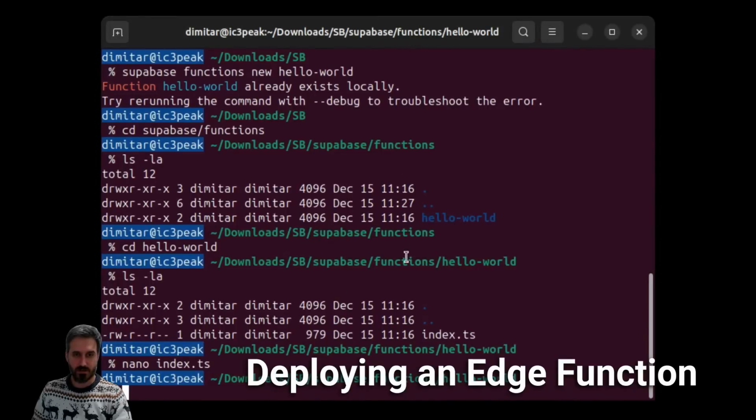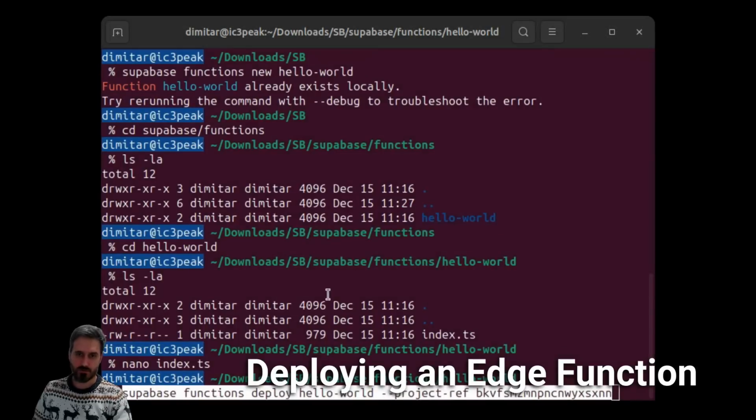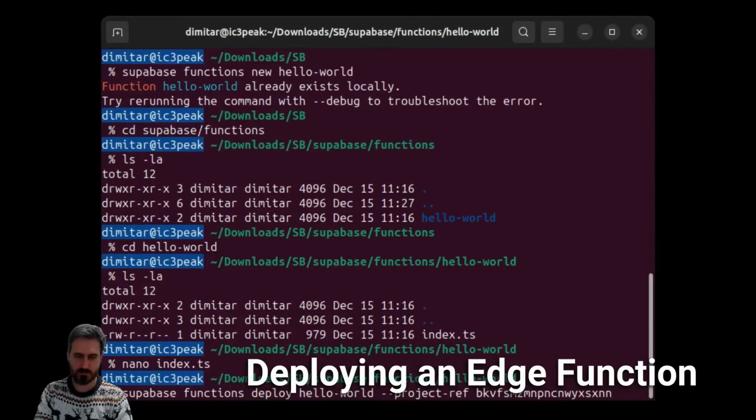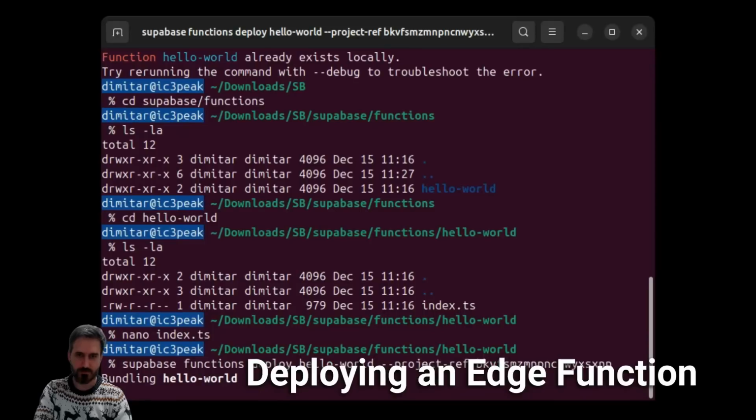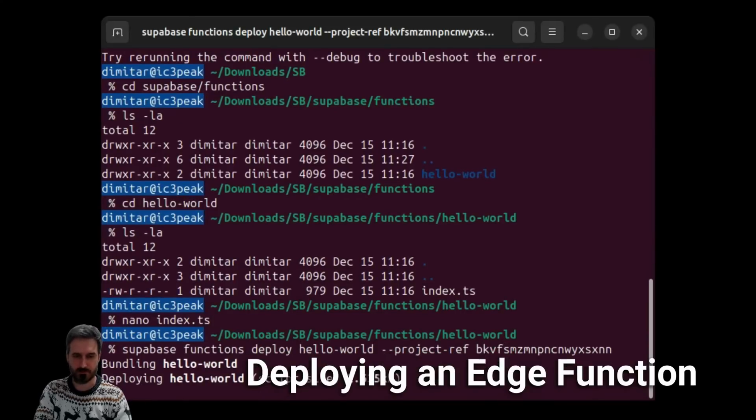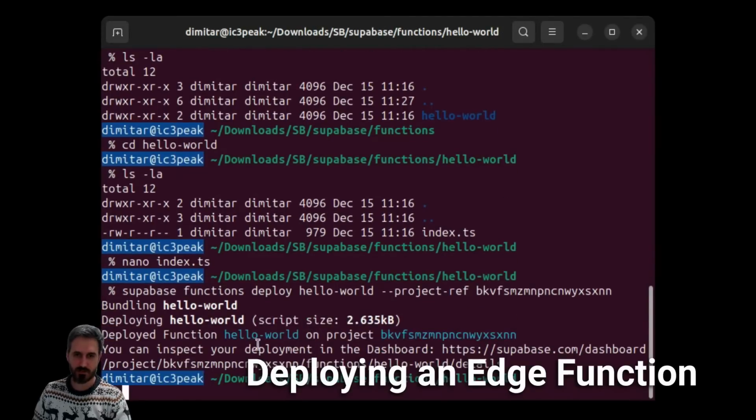So let's try to actually deploy this edge function right now. In order to deploy it, just write this: supabase functions deploy hello world, and then the project reference. I copy and paste it from Supabase. It's nothing special. Just click that, and then you have to wait a little bit, and then it should be deployed. So it says deployed function, and then you can see the function that was deployed.